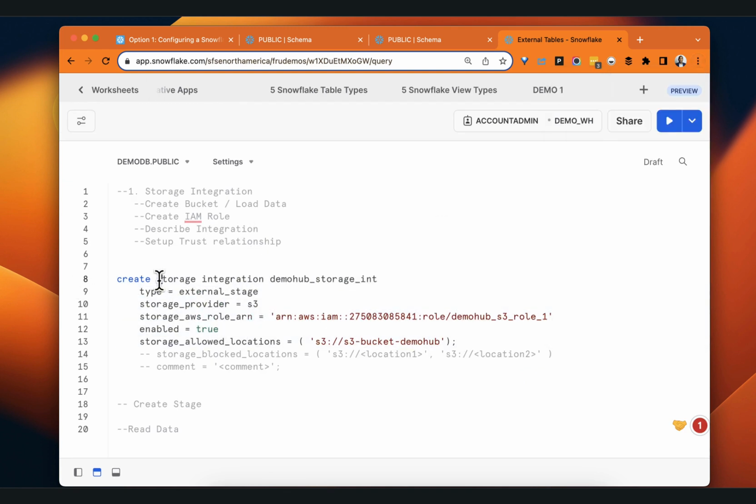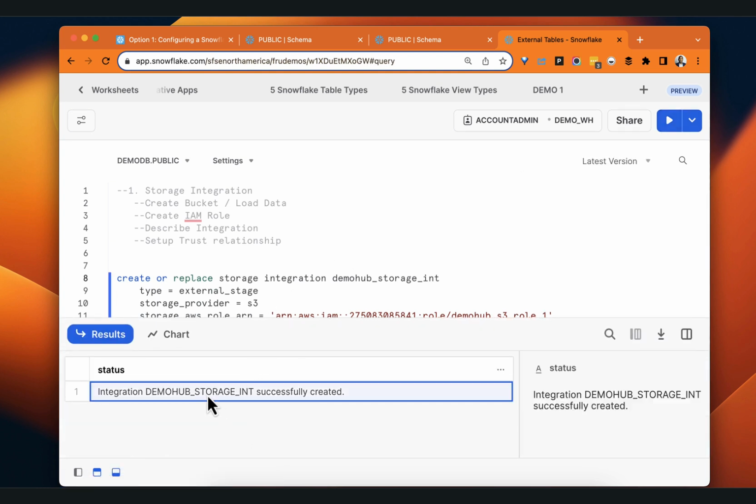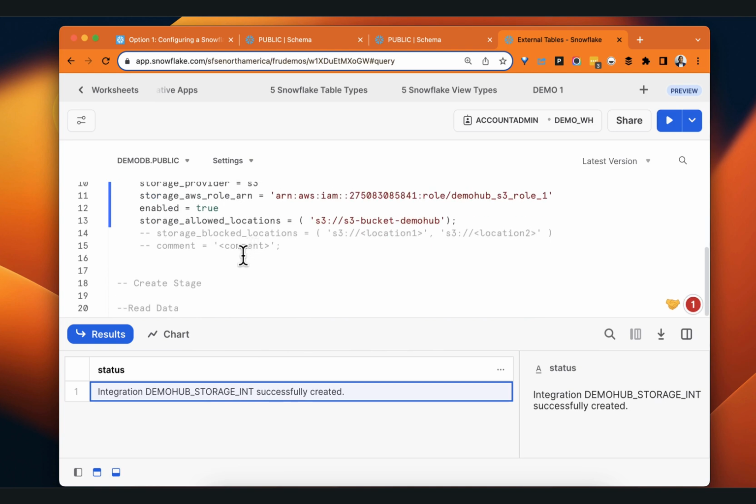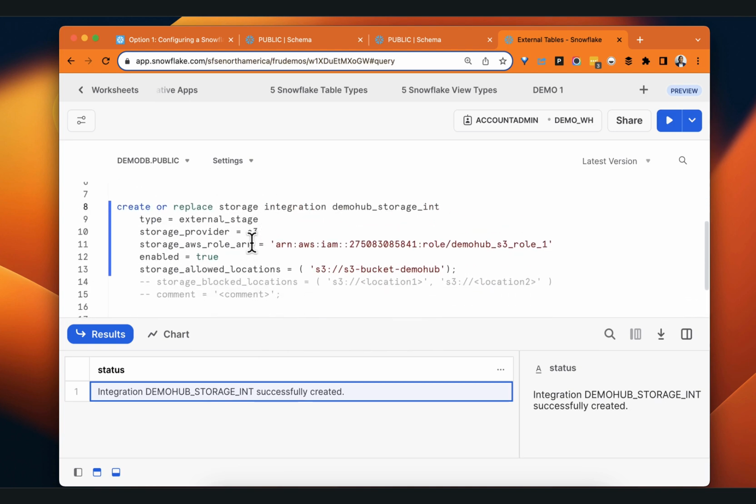So go ahead, create or replace storage integration, because we will run this a couple of times. So do that. And it says the storage integration has been created successfully. In theory, even though this would not work, but just bear with me for a second. We're going to come back to this. Now, if we have a storage integration, this storage integration is called DemoHub storage integration. Now we can go backwards and use this for creating a stage.